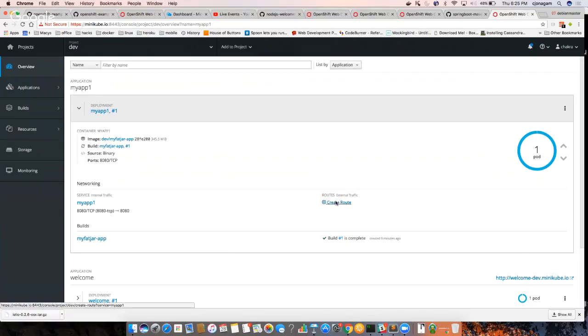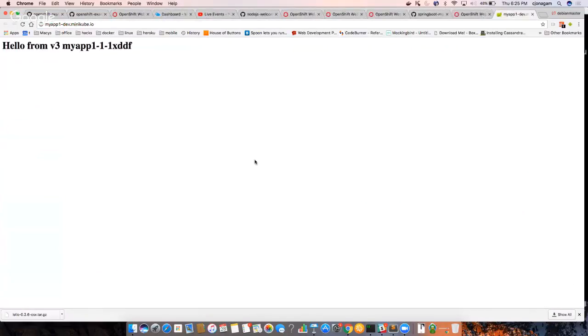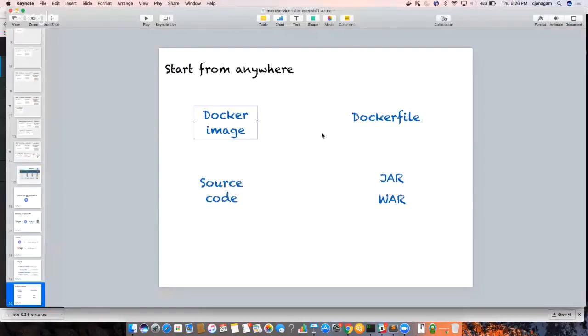Okay, and then create a route, and then you can see my app is working now, right? So we have seen all these four ways. Here, if you're using any other standard orchestrator, you would only do this or this.